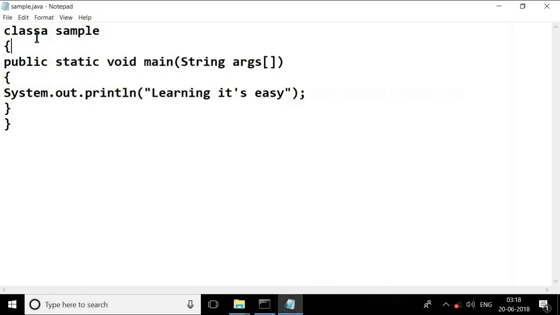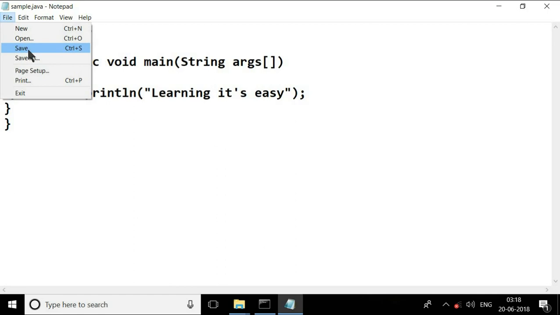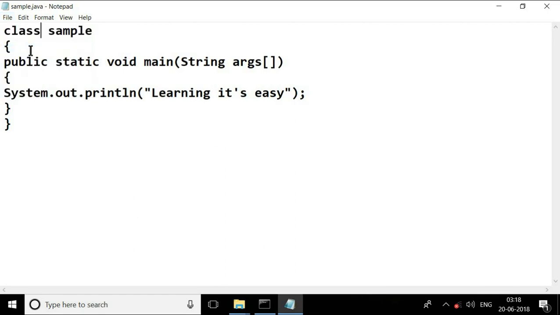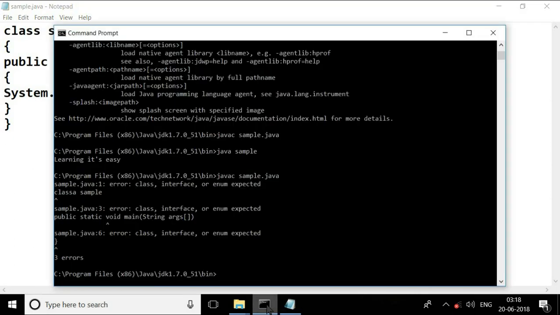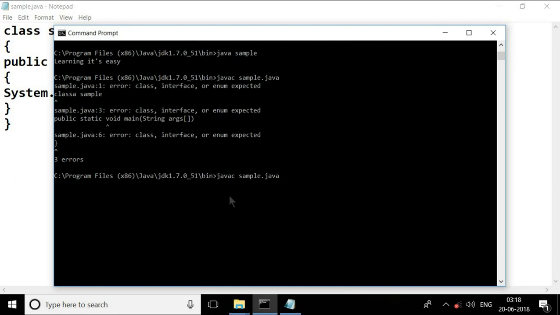So go to your notepad, remove that letter A and save. Since it is already saved inside the bin folder, just give a save, then go to command prompt. First you need to compile your program. I am compiling my Java program. Compile it. There are no errors. Again run your Java program. I am getting the output.